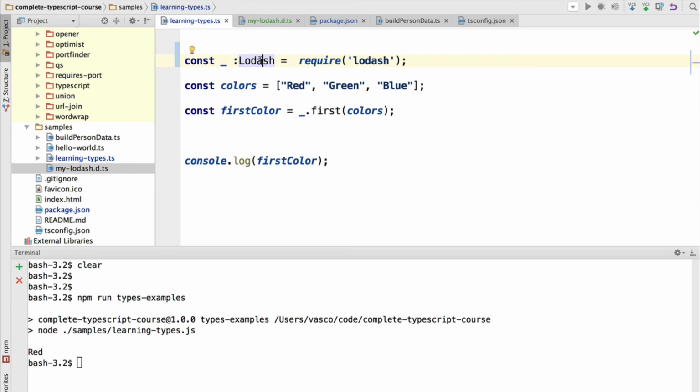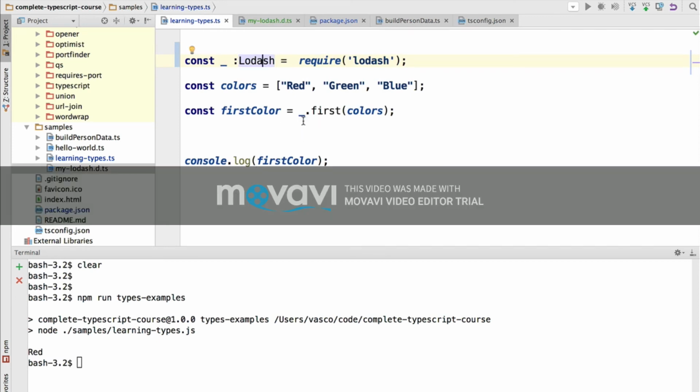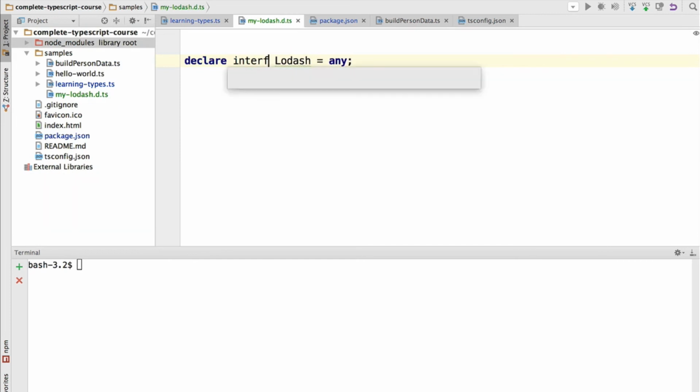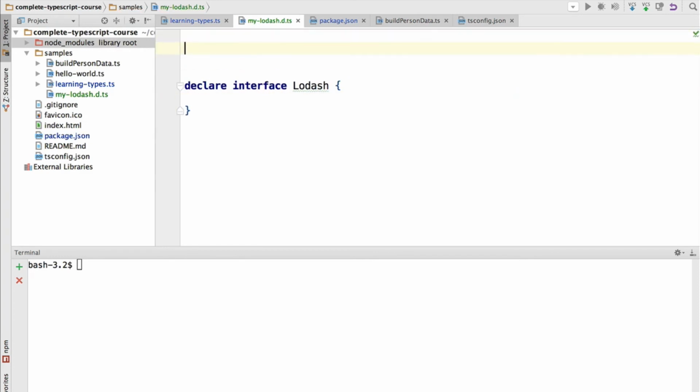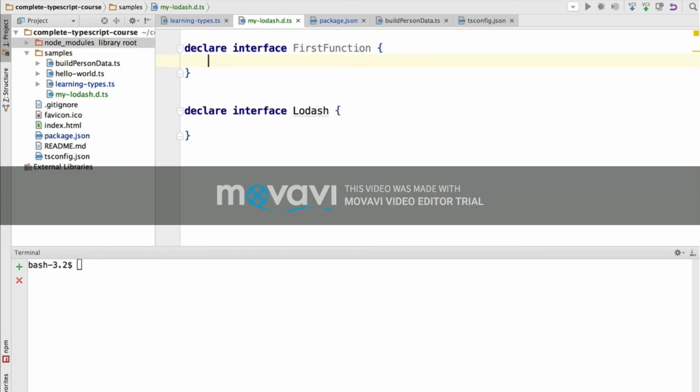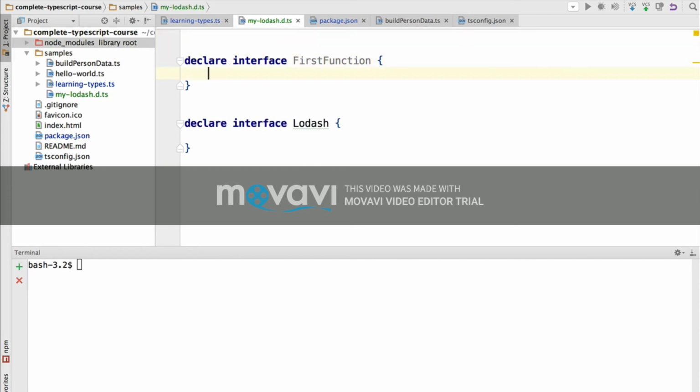Now what we want to do is manually define the different functions that are part of Lodash, such as, for example, first. Let's start by declaring Lodash as an interface instead of a type. This will list a series of functions that will basically be the Lodash API. Now, in order to declare the first function, we are going to declare another interface and call it FirstFunction. We are declaring here a function type as we have seen before.